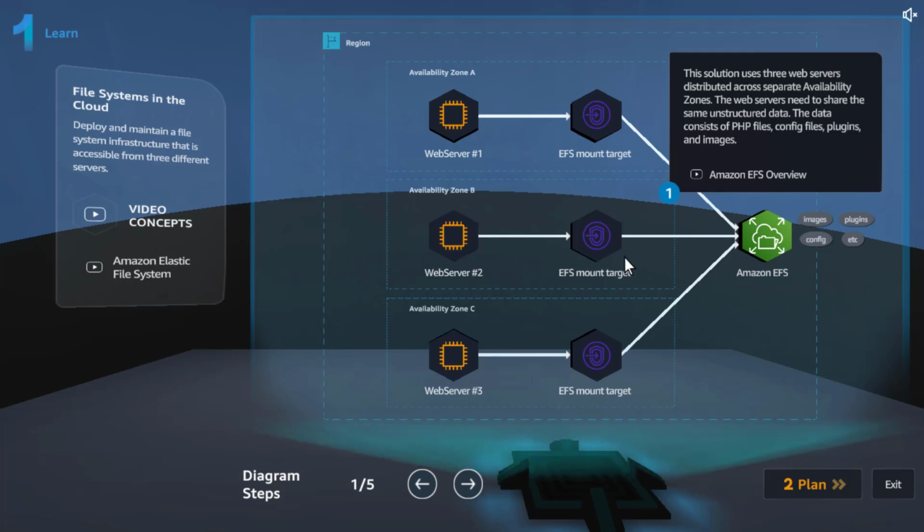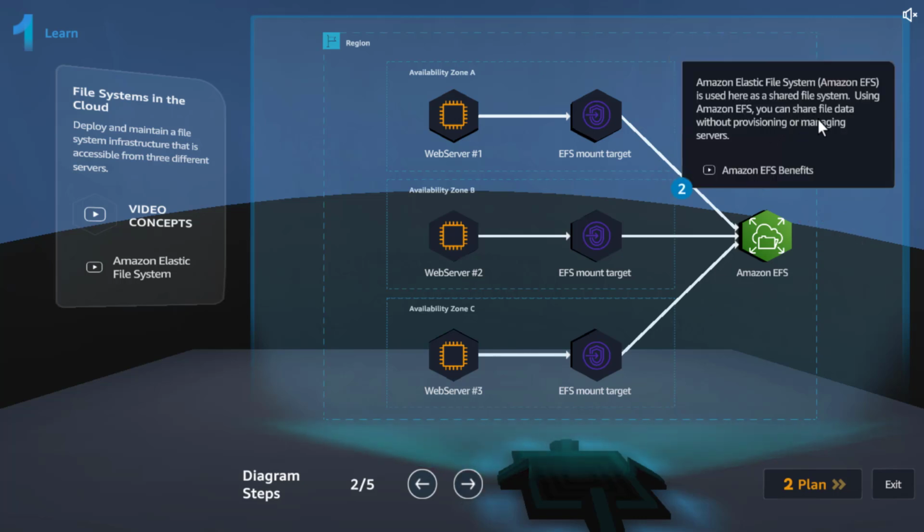Okay, let's look at our diagram step 1. This solution uses 3 web servers distributed across separate availability zones. The web servers need to share the same unstructured data. The data consists of PHP files, config files, plugins, and images. Amazon EFS is used here as a shared file system. Using Amazon EFS, you can share file data without provisioning or managing servers.